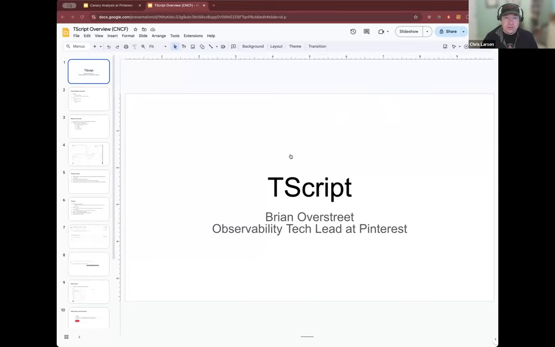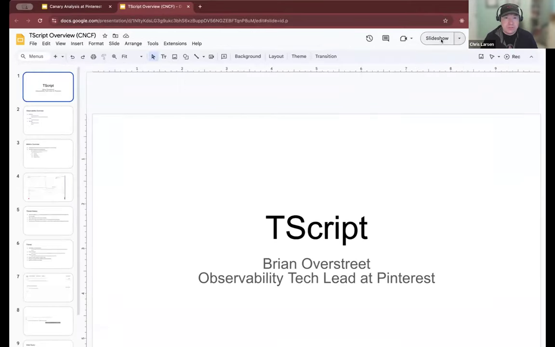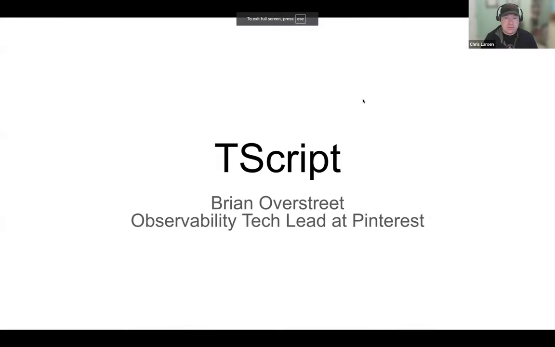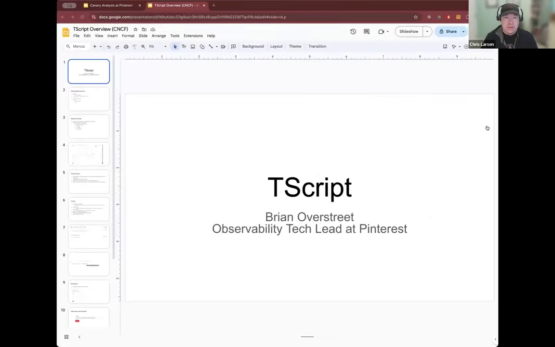So today, I want to thank Brian Overstreet from Pinterest for joining. He's going to talk about TScript, a language that they developed to query a varying set of backends for metrics at Pinterest for observability, and hopefully why y'all chose to go that route. If you have any questions for Brian, feel free to ask during the presentation or however you prefer to run it, Brian. I'll turn it over to you.